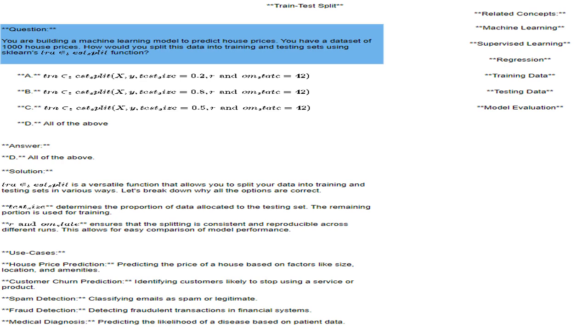Correct. Similar to option A, this option uses train test split for data splitting. However, test size 0.8 means 80% of the data will be used for testing, and the remaining 20% for training. Random state 42 maintains reproducibility.